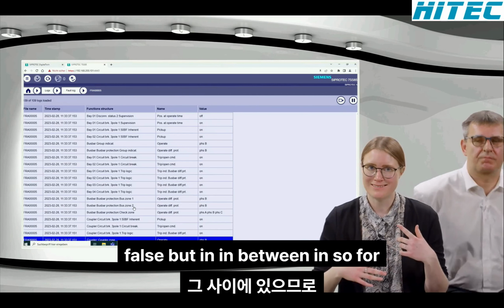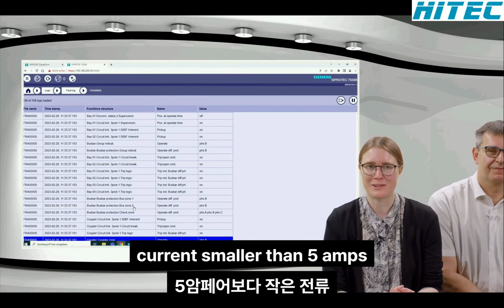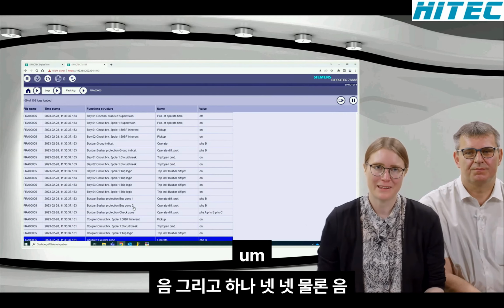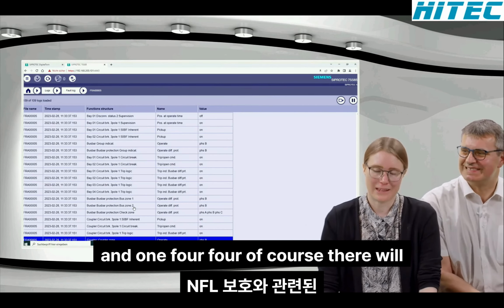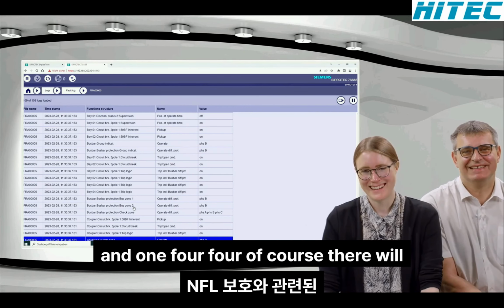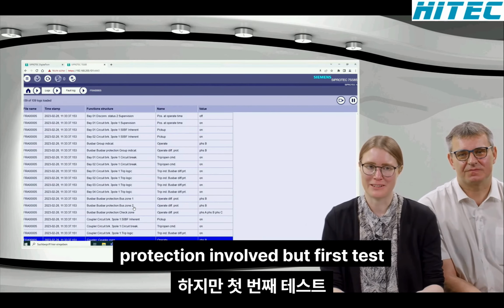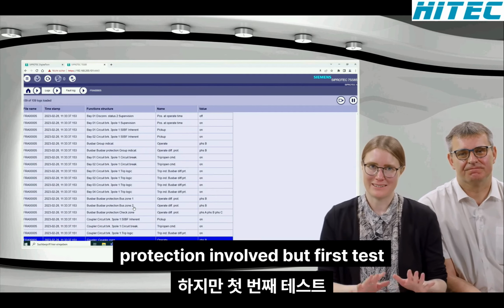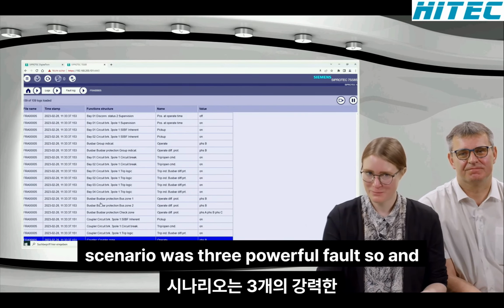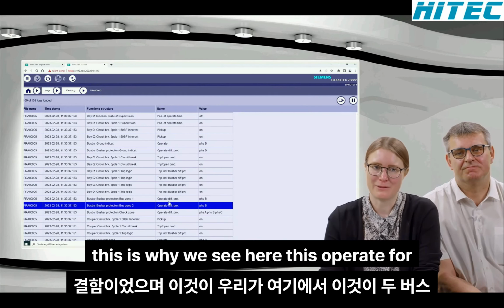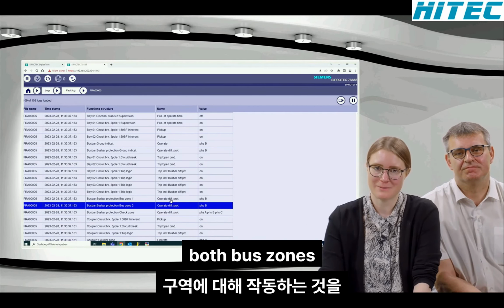But in between, so for currents smaller than 5 amps, and for a 1-pole fault, of course, there will be a selective tripping with the end-fault protection involved. But the first test scenario was the 3-pole fault. So this is why we see here this operate for both bus zones.